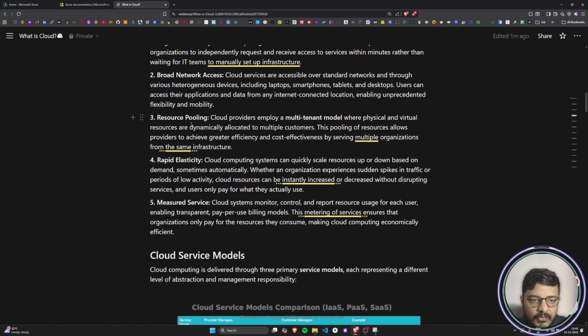mobility. Then resource pooling. Cloud providers employ a multi-tenant model where physical and virtual resources are dynamically allocated to multiple customers. Okay. So here what happens is a single infrastructure or a single resource can be distributed to multiple users.